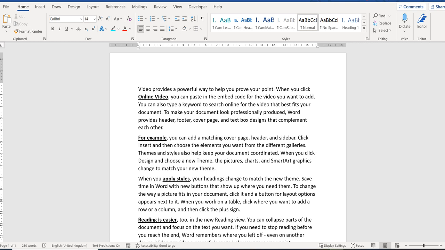In this lesson we want to look at the find and replace key that we can use.